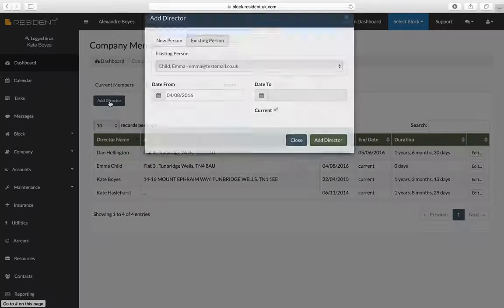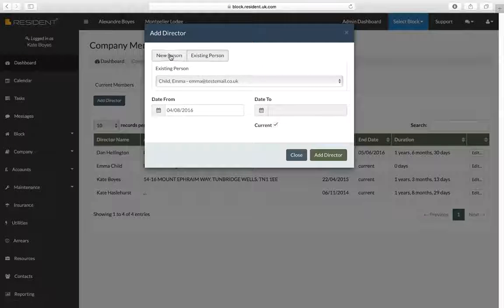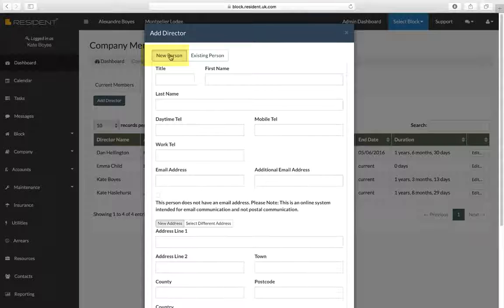If you're adding a new person from scratch, select New Person and fill out the form that comes up. You'll need to add a daytime telephone number. The system won't let you save the form until you have. And it's better to add an email address if you can, as this system is designed for quick emailing and messaging rather than postal communication. But if they don't have an email address, make sure you tick the box here to let the system know not to include this record in bulk email updates.